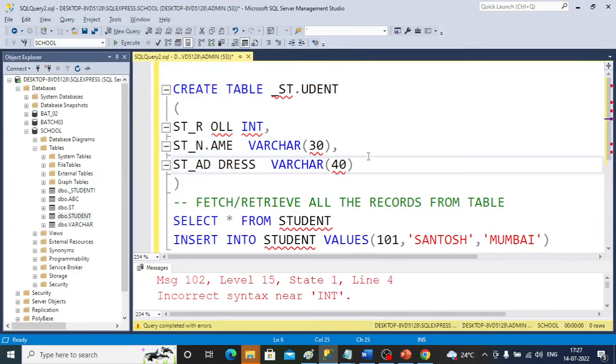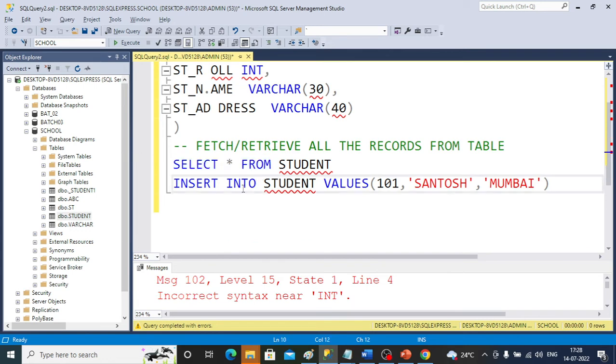So what are keywords? Keywords are the reserved words. These are keywords for SQL Server. SQL Server has already reserved these keywords and it is using them to perform various operations. Let's say create table is a keyword which is used to create a table. Integer is a keyword which is a data type. Varchar is a data type. Select star from is a keyword by using which you can retrieve the data from a table. Insert into is a keyword or a reserved word.